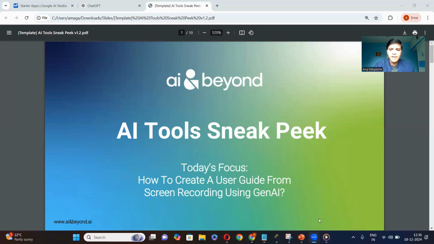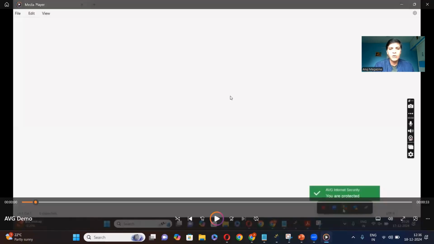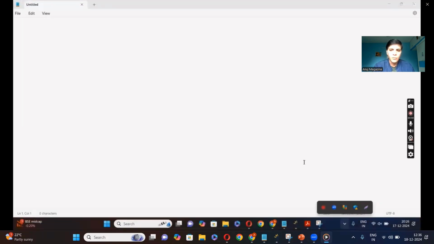As a first step, let me begin by showing you a screen recording of a user interface. I took an AVG software, the antivirus, home cybersecurity software, as an example here. What I show here is a screen recording which I've done for the part of the product which explains the navigation through it. Let me play this short 30-second video to explain what this is about.